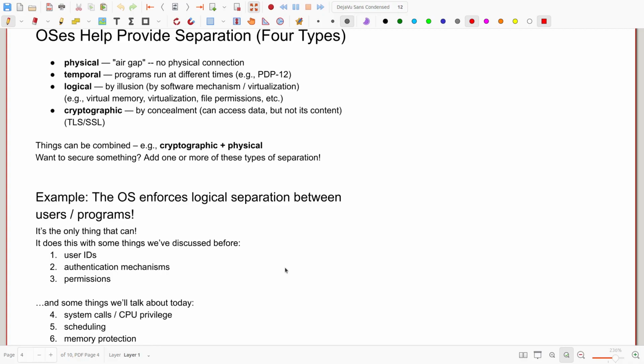Then we can do what's called temporal isolation. In temporal isolation, different programs are run at different times completely. So the PDP-12 actually functioned in this way. You can run one program at any given time, and when you're running that program, nothing else can run, and the program has complete control of the system. So one program can't affect another program because it's literally not present. It's not very useful in the modern world, but that's one way to handle it.